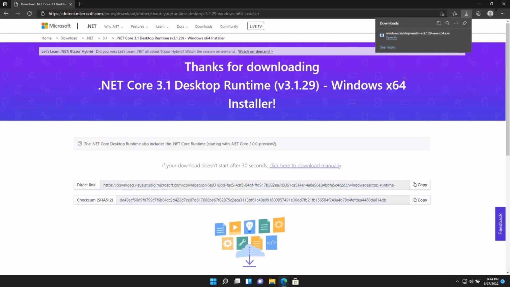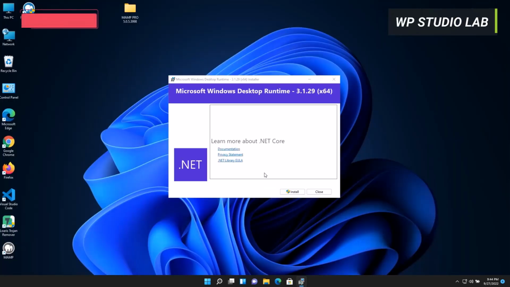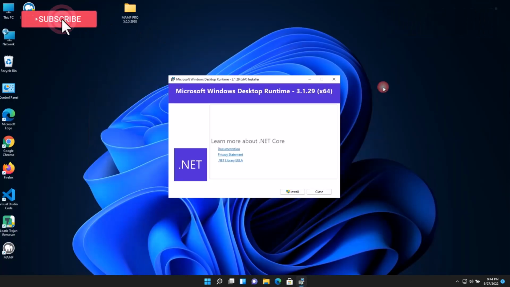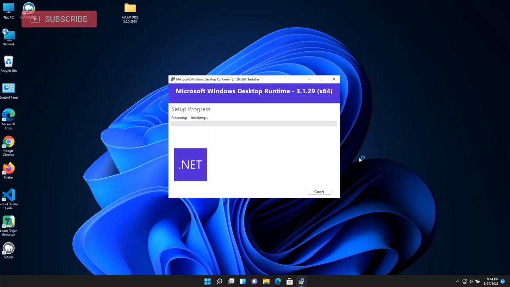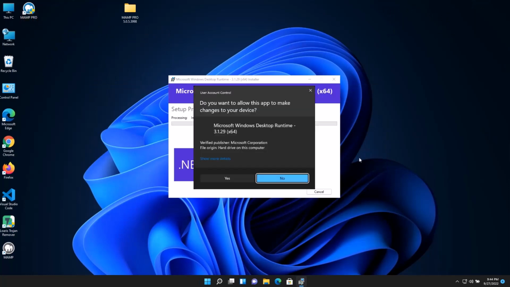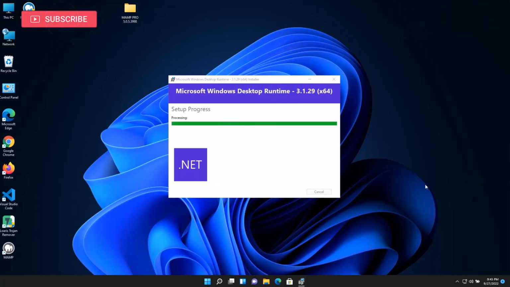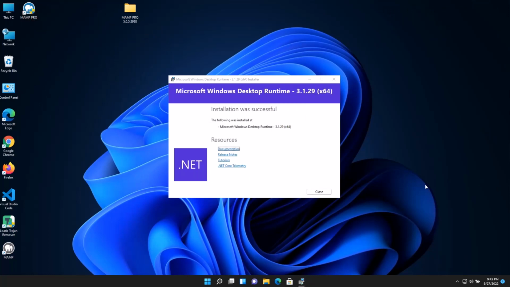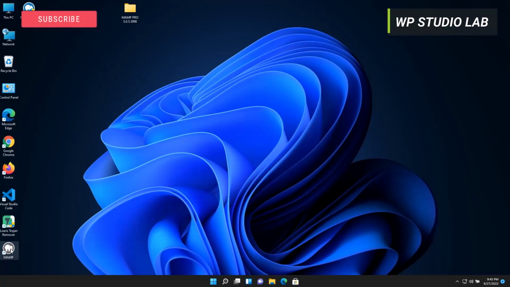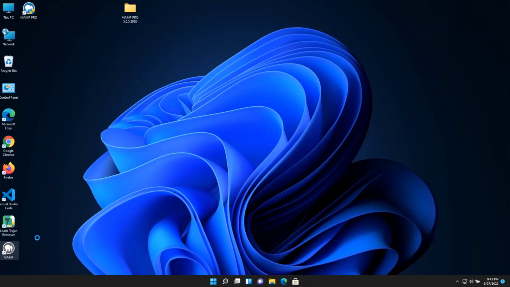Okay, let's open up the file and install it. Just close this and open this one as well. Install, and right now it's installing. Okay, there's a pop-up again. Do you want to allow this application to make changes on your device? Yes. Okay, installation was successful. Let's close this now and try to open MAMP again. Let's try running this as administrator.